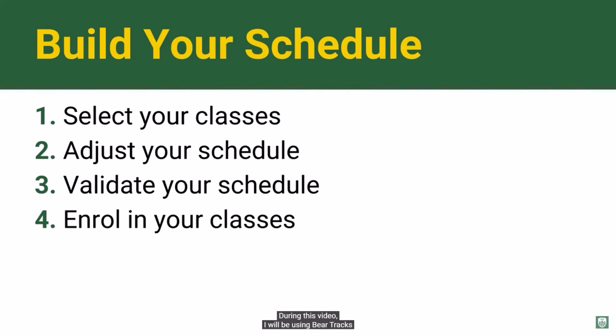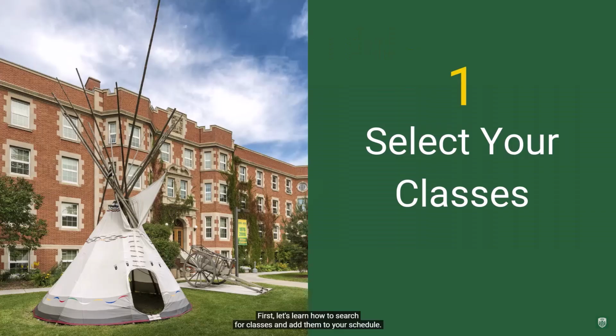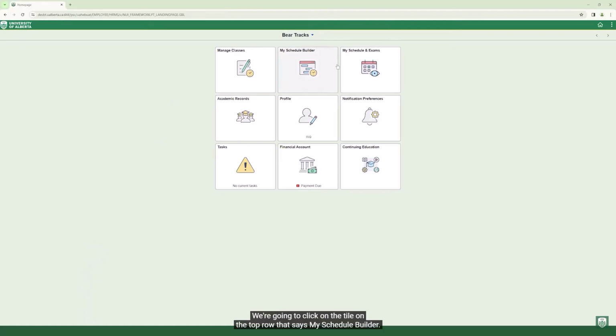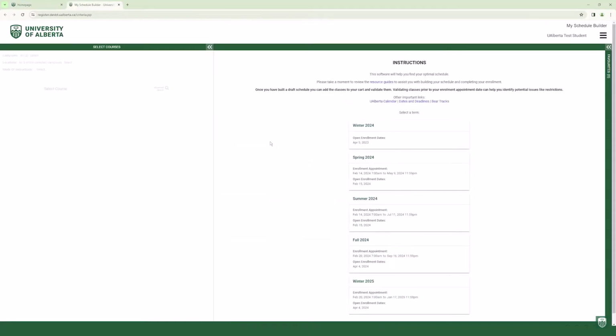During this video, I will be using Beartracks and My Schedule Builder on a desktop computer. However, the interface should be much the same on a tablet or mobile phone. First, let's learn how to search for classes and add them to your schedule. Starting in Beartracks, we're going to click on the tile on the top row that says My Schedule Builder. Then, select the term you would like to build a schedule for. Your enrollment date should also appear on this screen.